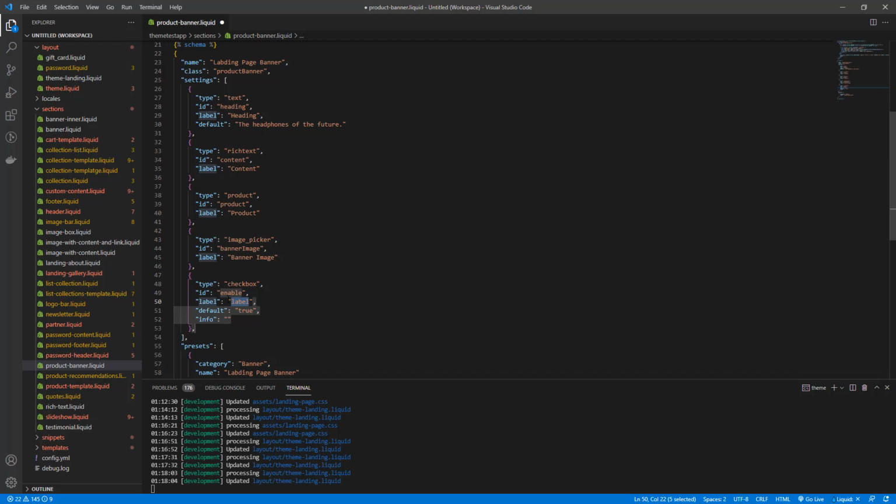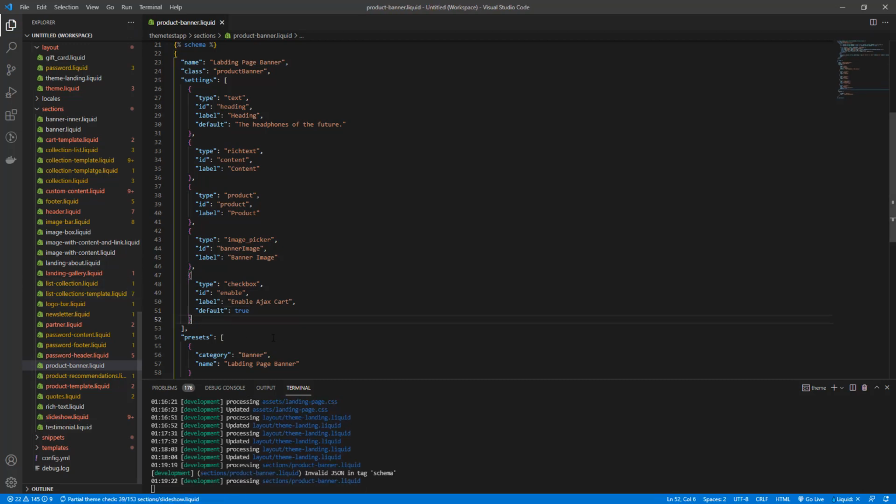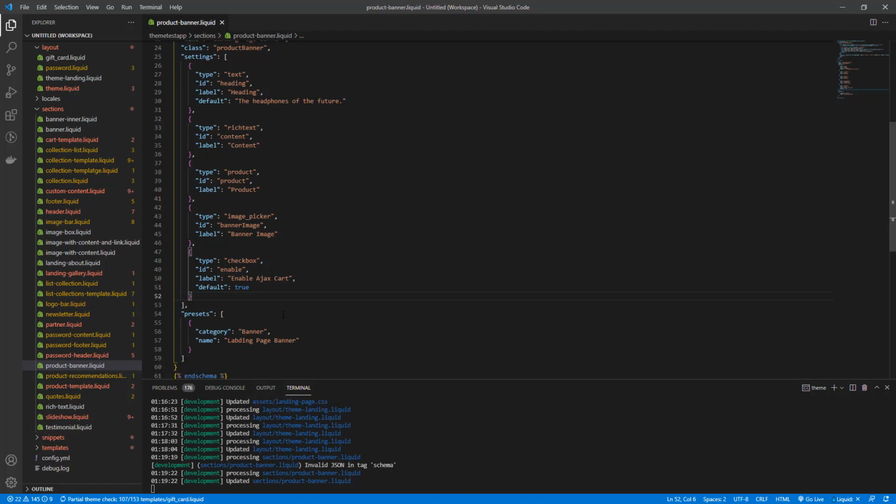What I'm going to do, enable Ajax Cart. By default this will be true. Oops, and save. Okay, that's it.